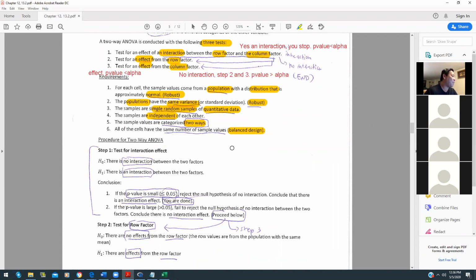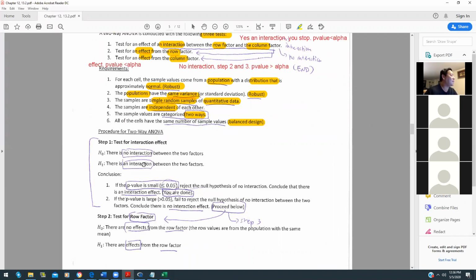So what are the three hypothesis tests here? The first hypothesis test is testing whether there is or there is no interaction. They call it interaction in this case. Interaction means two together, both. So the null hypothesis is that there is no interaction. The alternative is that there is interaction between the two factors. So this is talking about both of them.